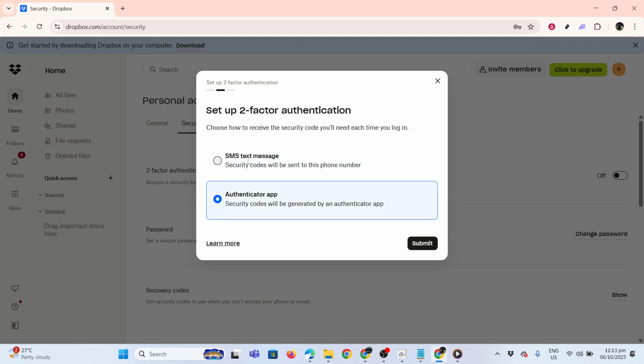The second option is to use an authenticator app. Popular choices include Google Authenticator, Authy, or Microsoft Authenticator. If you opt for this method, you'll see a QR code displayed on your screen. Open your chosen app and scan this QR code, then enter the 6-digit code generated by the app to continue.